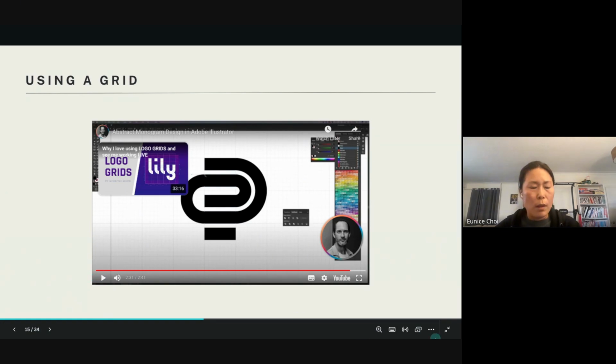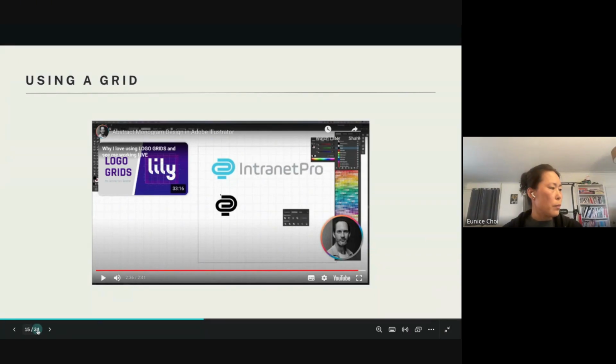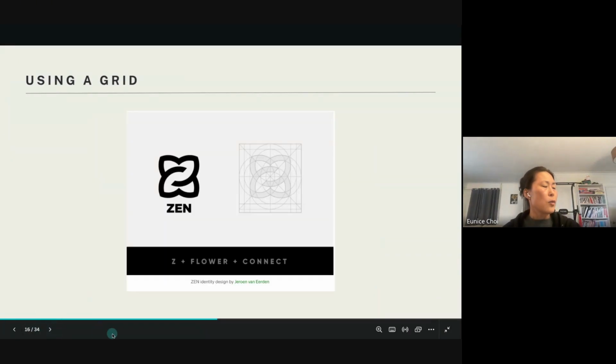Okay. So this person used a grid system, but in a way he just wanted to make it his own shape, right? But then I got into, let me see. Okay, so I found some.